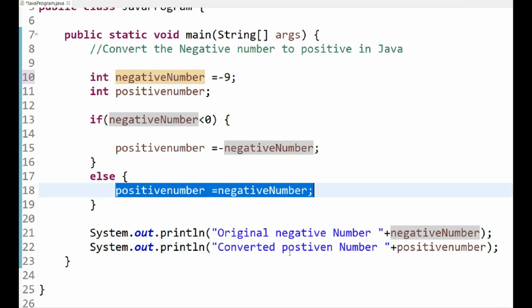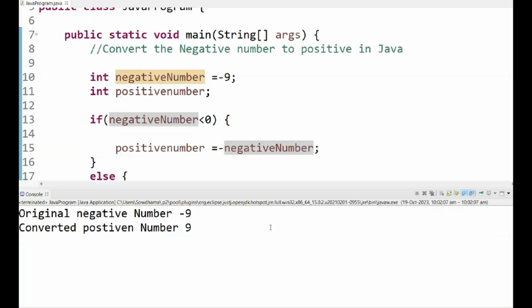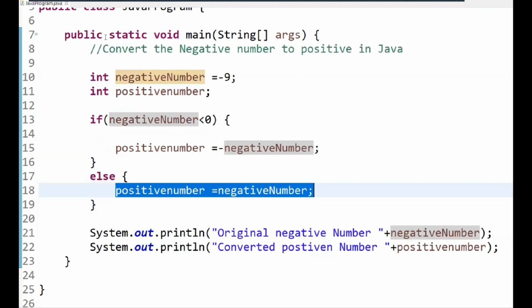Right, so when you are running this program, it will print the original number and the converted positive number as well. This is what you have to do. This is a simple way we can achieve this. Right, so I hope this is clear.